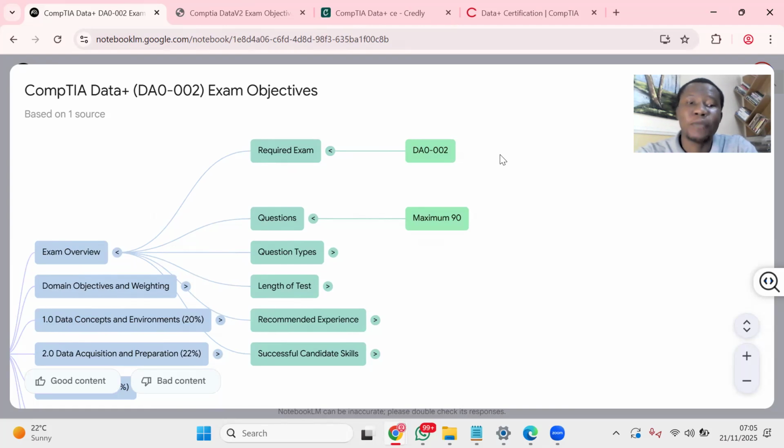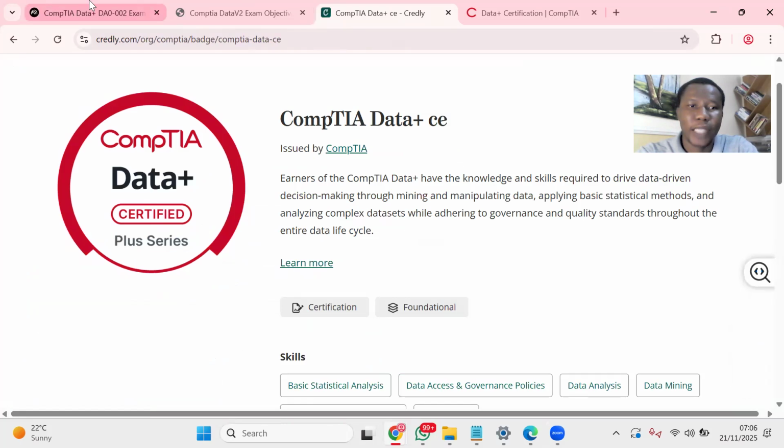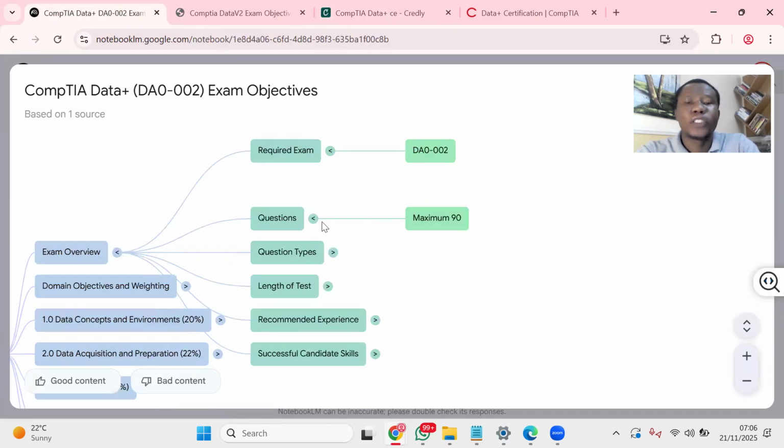Once you pass the exam, automatically you get this credit badge, right? Now the question is, how many questions are you going to have? You're going to have a maximum of 90 questions. You don't have more than 90 questions.